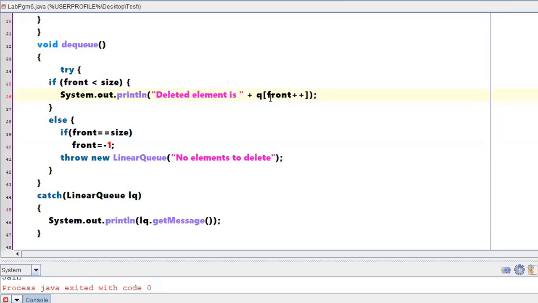So if front is equal to size, what does it mean? If front is equal to size, it means the queue is empty, right? Clear with the statements? Any confusions? See, I'm telling you, whatever things we have done with respect to NQ, the same kind of stuff we have done with respect to DQ also.